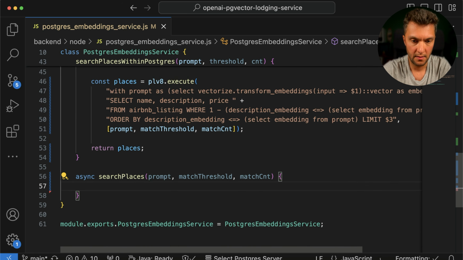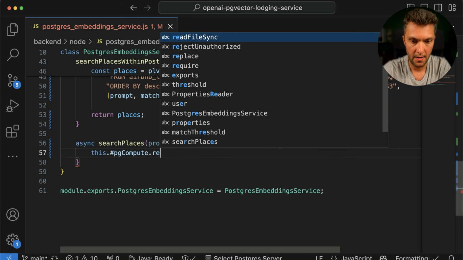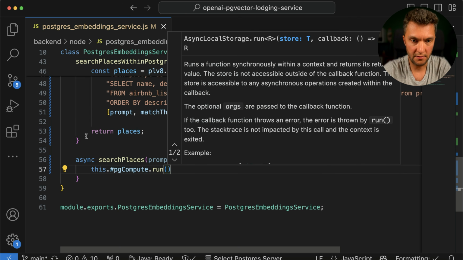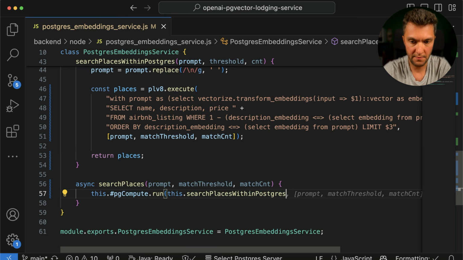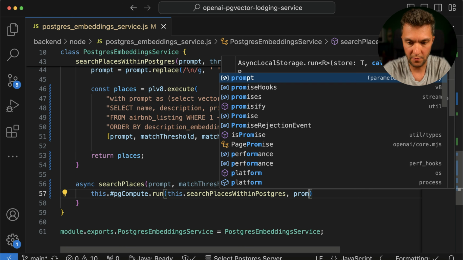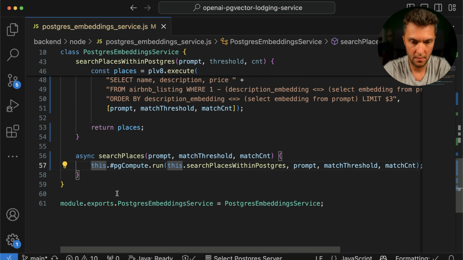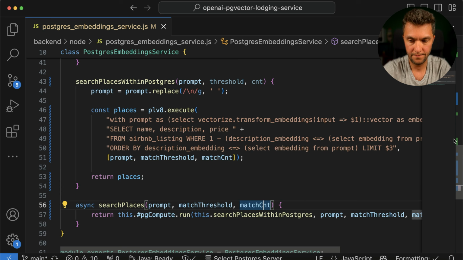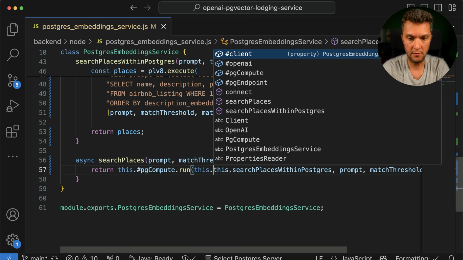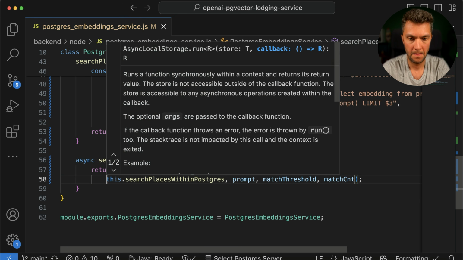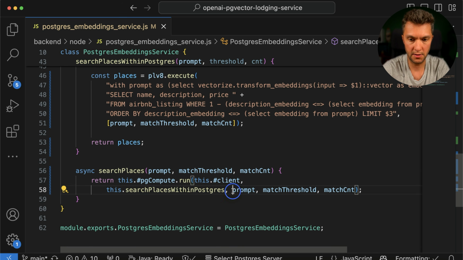What do I need to do next? I need to take my instance of PgCompute and execute the run method. Into the run method, I need to pass the name of this function, search places within Postgres, and my parameters. We have prompt, we have threshold, and we have the matching count. Wonderful. That's it. That's our implementation. Okay, one last look, PgCompute run. I forgot one thing. I need to pass the database connection. One more time. The database connection is here, and the method that we are going to execute and the parameters.